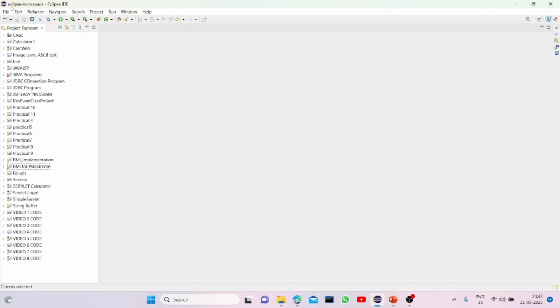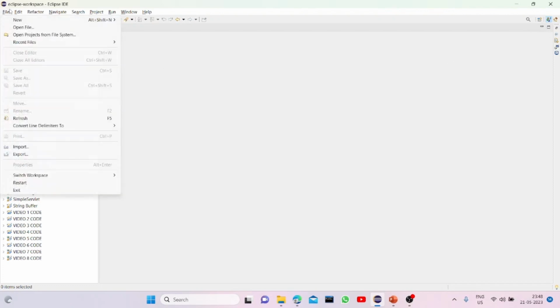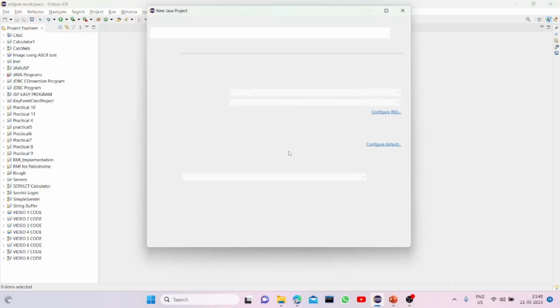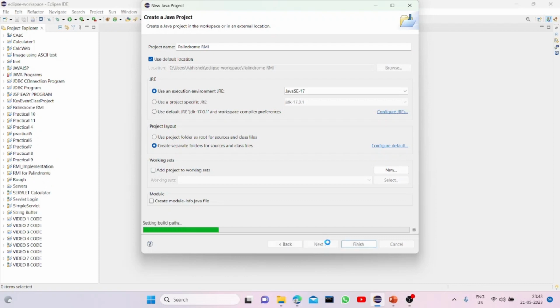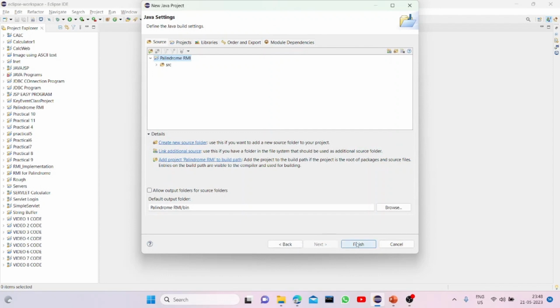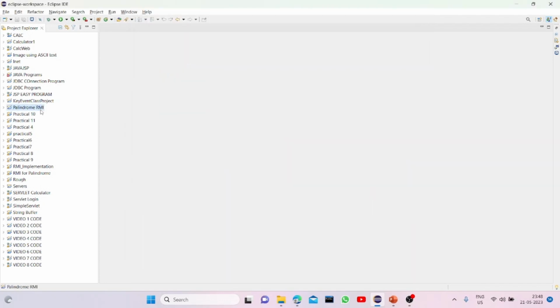Let's go to Eclipse. Go to file. For this one, just remember for RMI, we'll be using the normal Java version, not the Enterprise Edition. So file, new, project, and Java project. Project name is Palindrome RMI. Next, finish. Okay, this has been created.